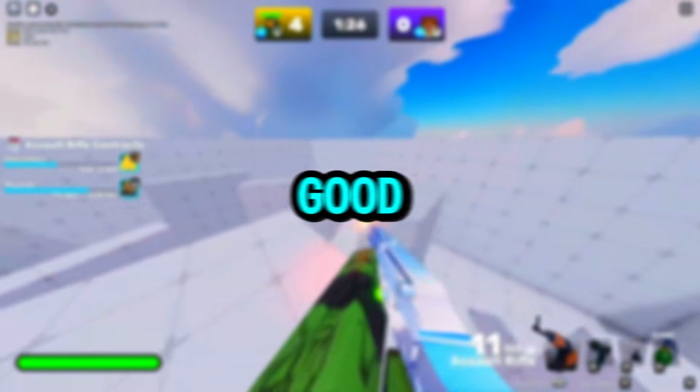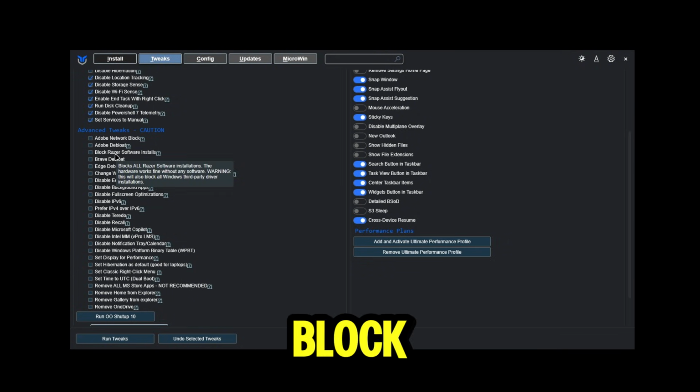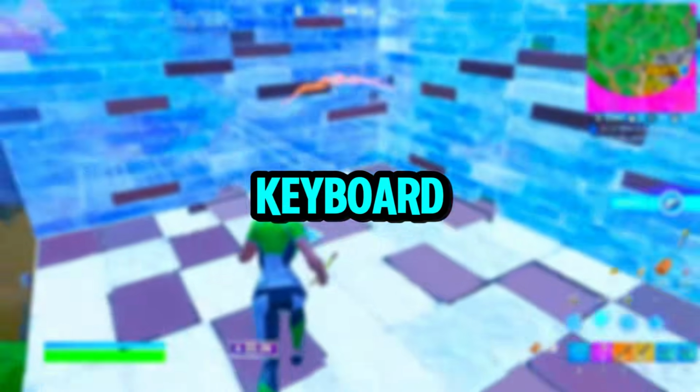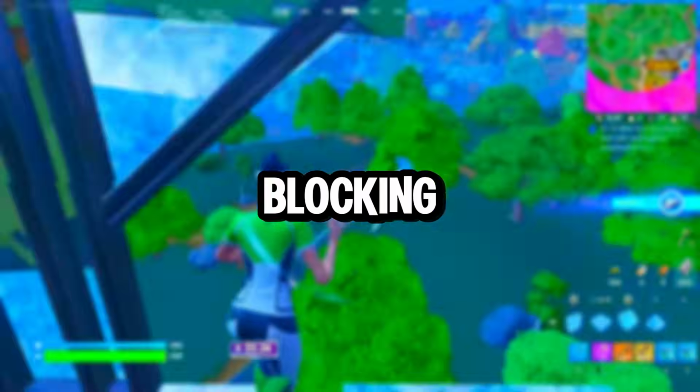Now this is really good for low-end users because it does a good amount of essential tweaks. And let me show you some advanced tweaks that I actually use myself. What I do when I'm using this is I go first with block Razer software installs. If you have a Razer peripheral, like a Razer keyboard, mic, or just anything Razer, you should not click this option because it's going to mess up all your Razer stuff. I'm not saying everything, but it's blocking Razer software, so your app might not work that well.